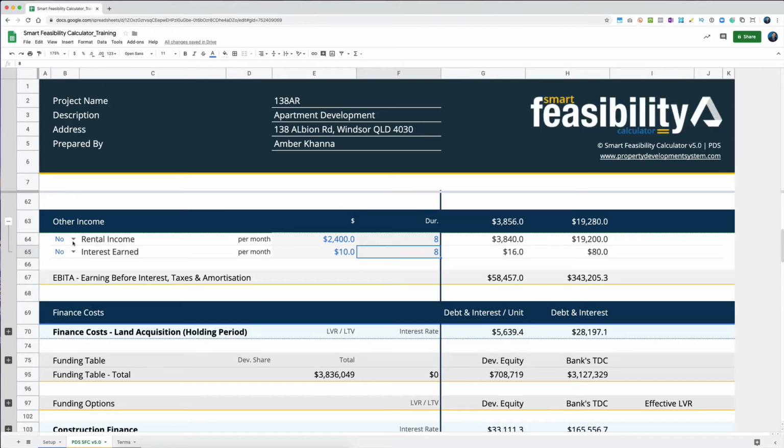And again, this section here, yes or no, is for GST. If it includes GST, select yes. If it doesn't, leave that out. So that will give you your total EBITDA, which is earnings before interest, taxes, and amortization.